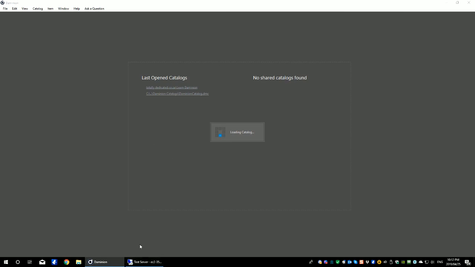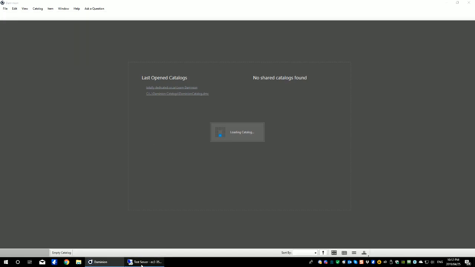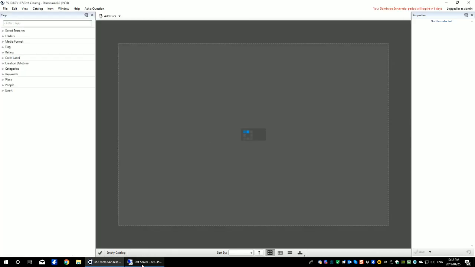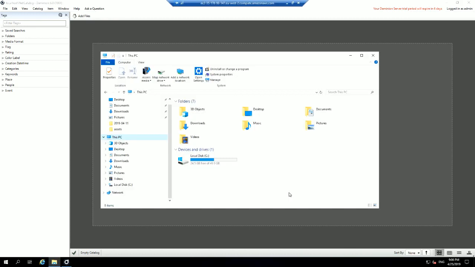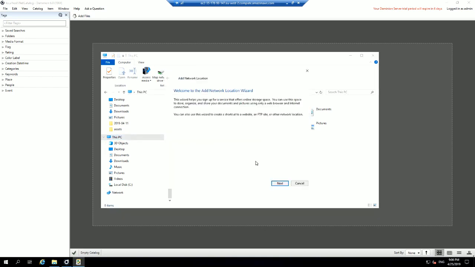And what I want to do is start importing these assets that I have on my test server. So what I need to do is map a network drive over to my test server where all the assets are stored. So let's start importing our assets. So firstly, on my server machine, I just want to map a new network location to my server. I'm going to enter the address, and the assets folder is where I want to map to.